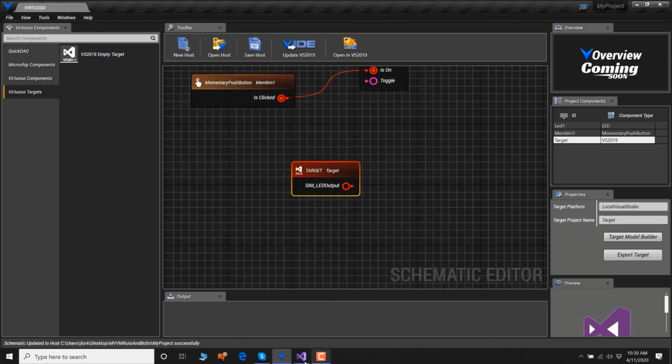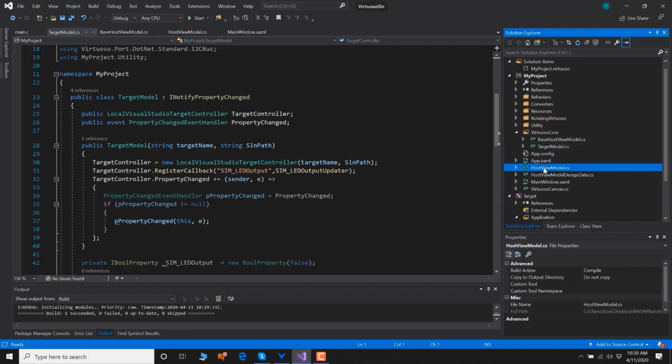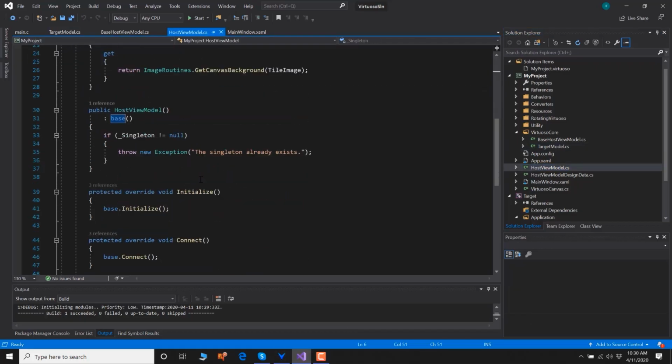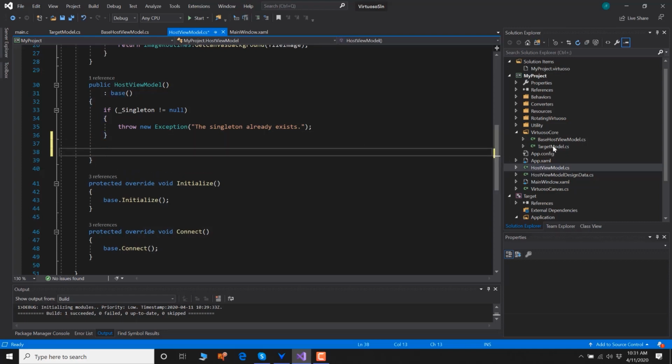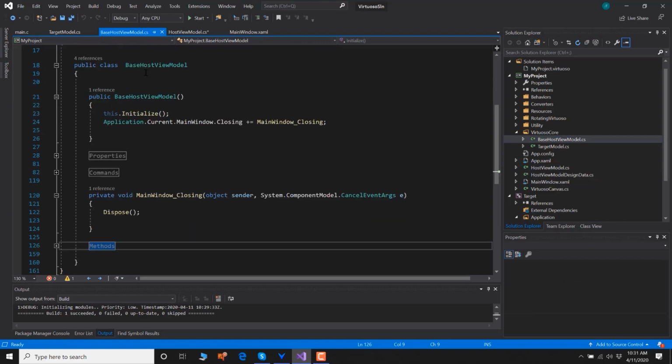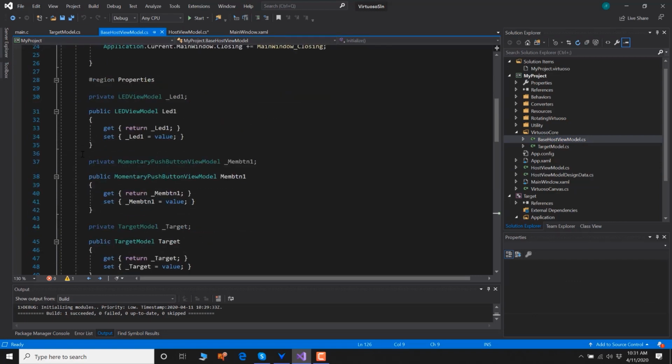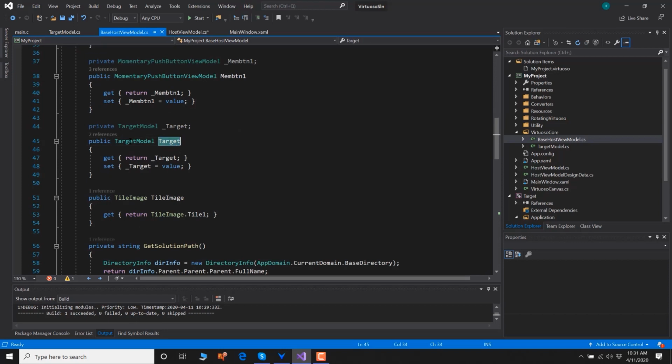So you can always, in your host view model code, go in here and reference this target model and write C# code to interact with it. So you can stimulate it, you can drive it with inputs, read outputs, and drive your SPI, I2C traffic, all that stuff in code if you want to. So on the base host view model properties, we have now this target instance.